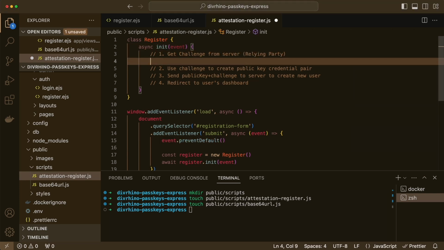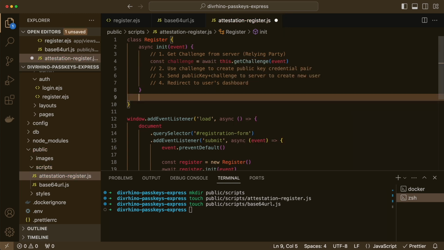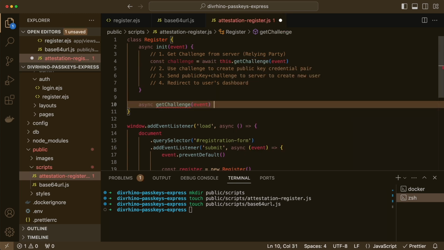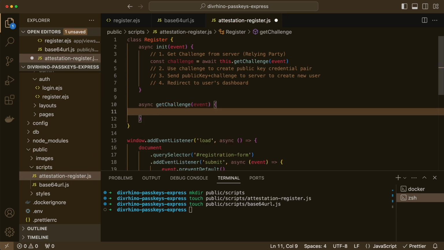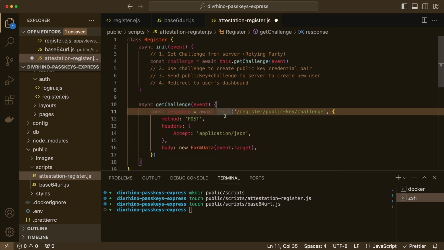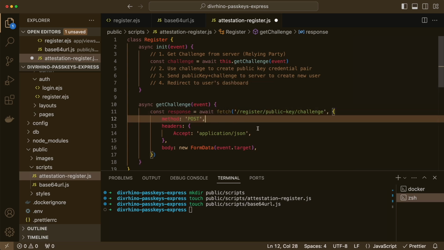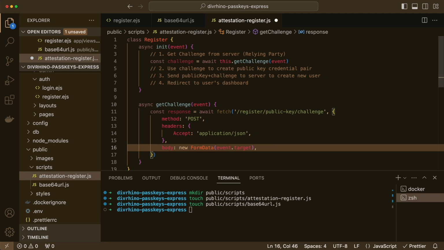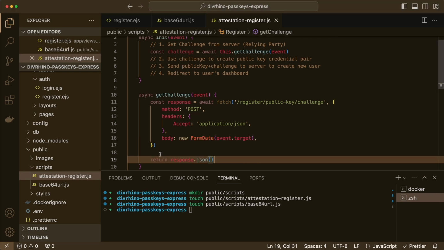Our first function will allow the client to request a challenge from the server. It will be an async function that we will call getChallenge. In the body of this getChallenge function, we will make a request to this endpoint that doesn't exist yet. It will be a post request and we will send through the data a user submits through the registration form. Then at the end of the function, we will return the JSON response.